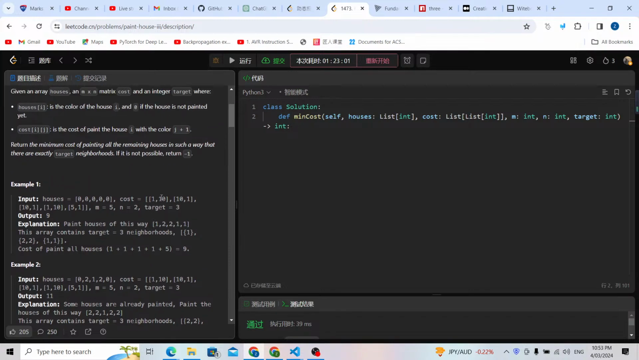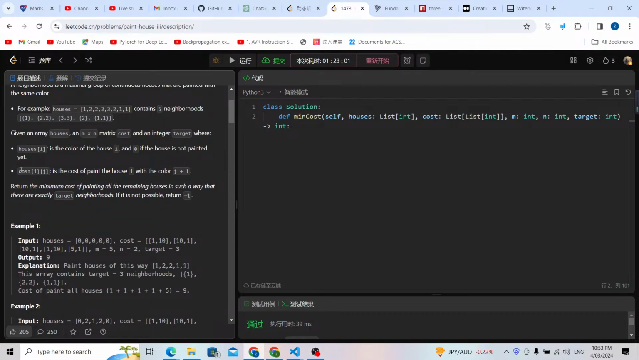Then we need to understand this line. The houses[i] is the color of the house, and it is easy to understand. And 0 means the house is not painted. And this line we also need to understand. The cost[i][j] is the cost of painting the house i with color j plus 1. So for example, i equal to 0 is house 0 with the color j plus 1.